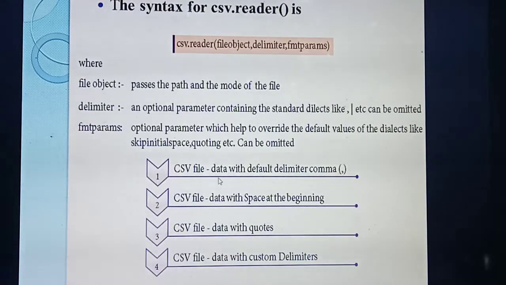Okay. Listen. Then in CSV reader function, there are 4 things. How many things are there in CSV reader function? 4. Okay. First one is CSV file with default delimiter comma. What's the first thing? This is very, very important. Okay, important 5 mark question. First thing is CSV file data with default delimiter comma.